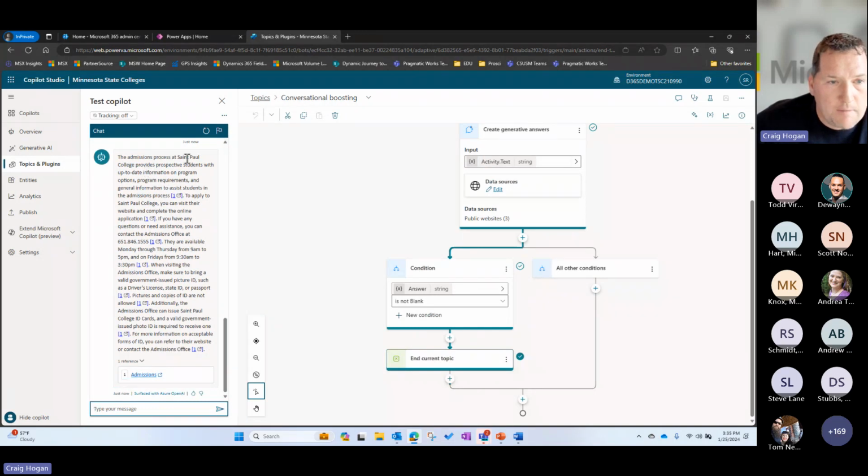So this is pulling from the St. Paul site because it's one of the sites that it found within. Okay. If I wanted to get specific, so for example, what degrees are available at Mankato?